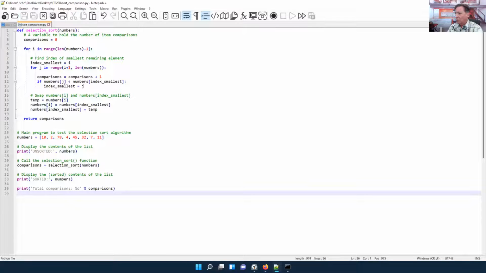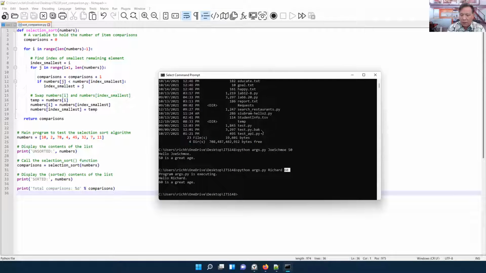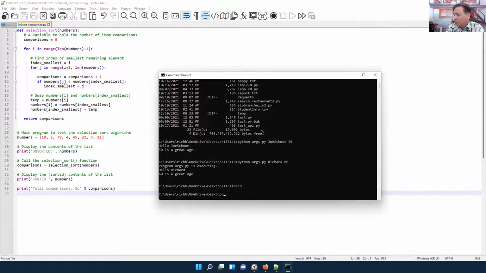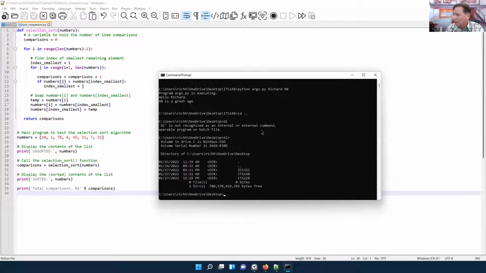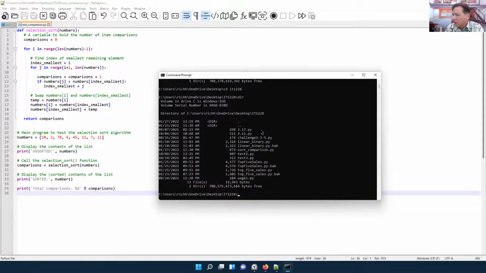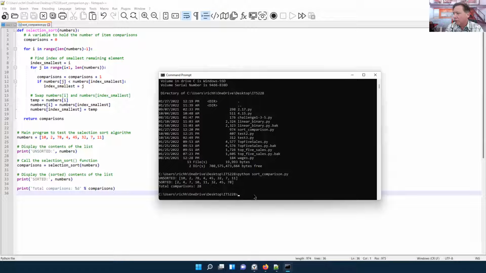First let me run this. I always just start out from the beginning. Go back to ITS228, cd ITS228, and I got a bunch of junk in there, and I'm interested in sort comparison. This one here, I'm going to run that one. So I'm going to do python sort comparison.py, and unsorted looks like that. Sorted looks like that. Okay, great.